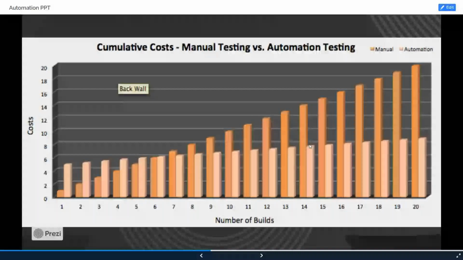Manual testing cost is more when compared to the automated testing. Most of the companies believe that automation testing is costing us a lot. If you see in the initial builds, what is their opinion? Automation testing is costing us a lot, whereas manually we can finish it up. Manually the cost is pretty less.